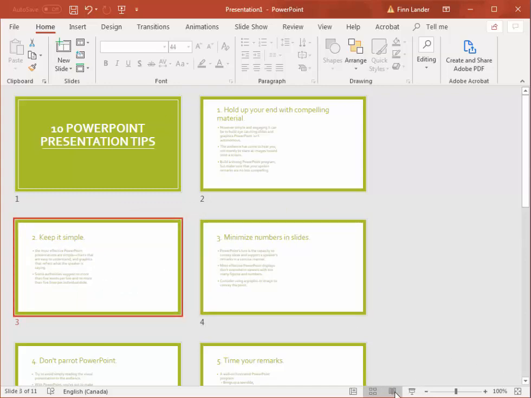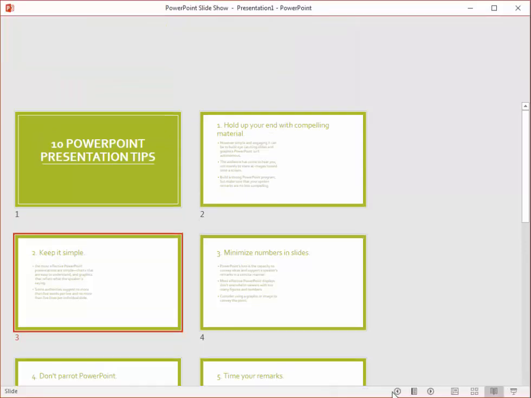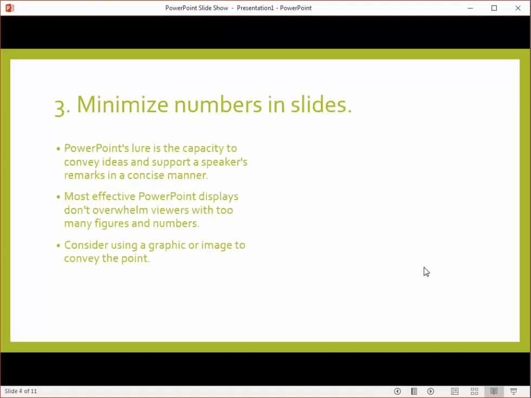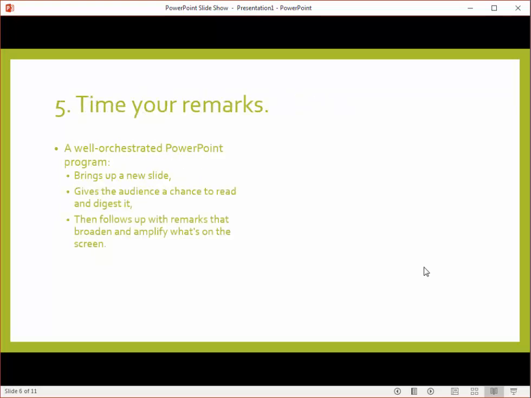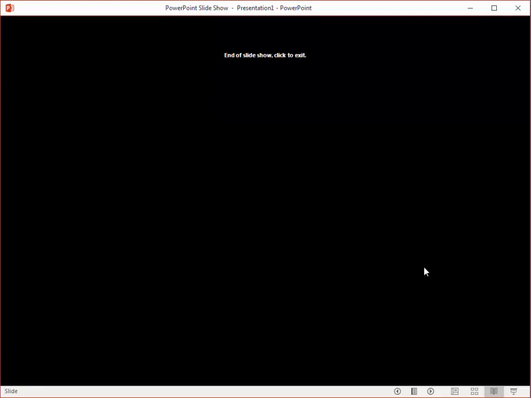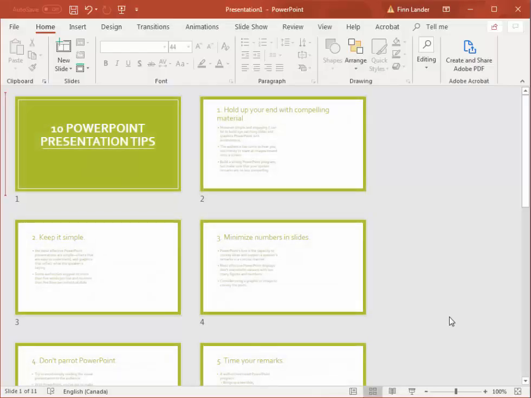We also have Reading View. It basically gives you the slide in one big view that fills the screen, and if you use your arrow keys you can scroll through. And we also have slideshow view.